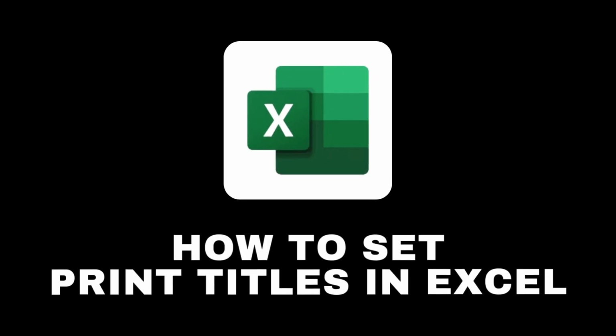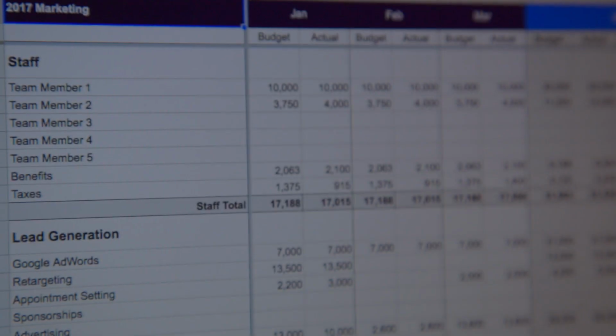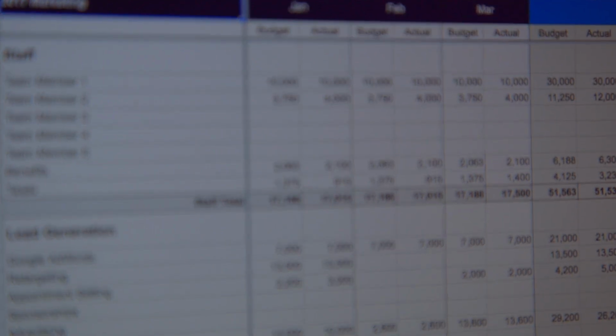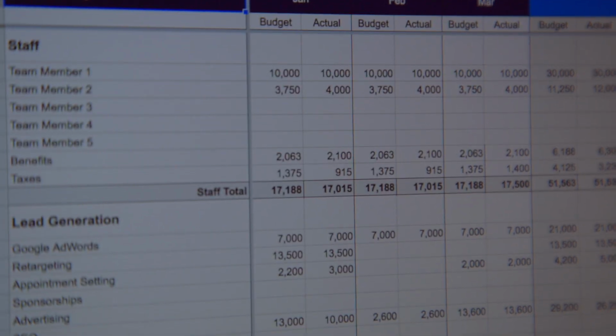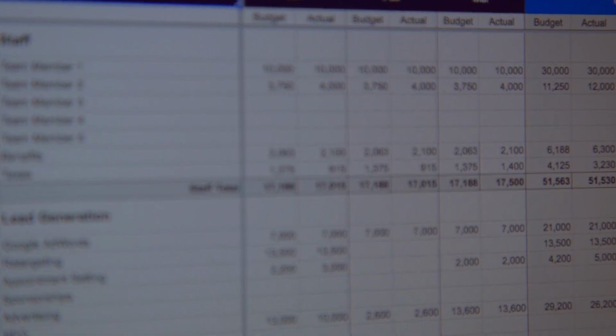How to print the same columns or rows on every page. Have you ever had the need to print some data from Excel and you want columns or rows with subtitles to be printed on each of them? Stay until the end and find out how you can do it.